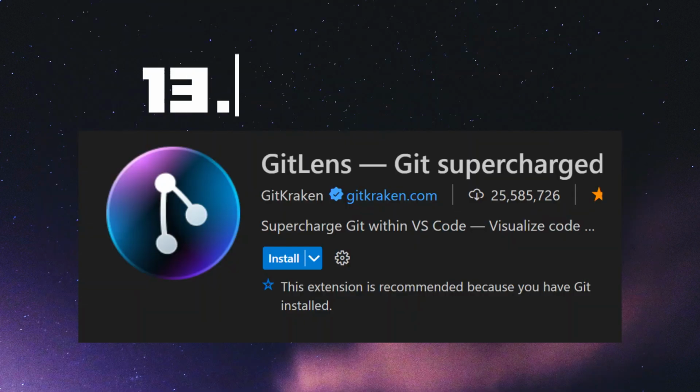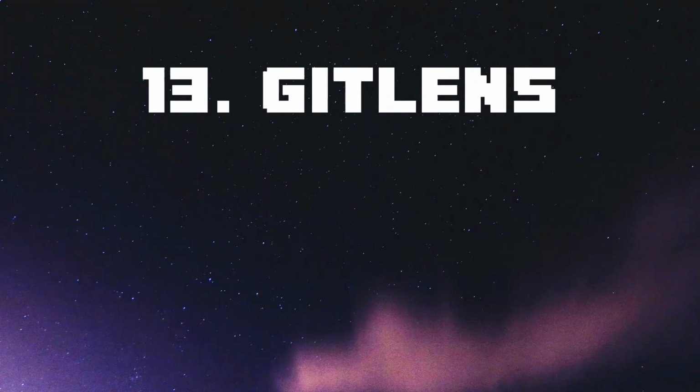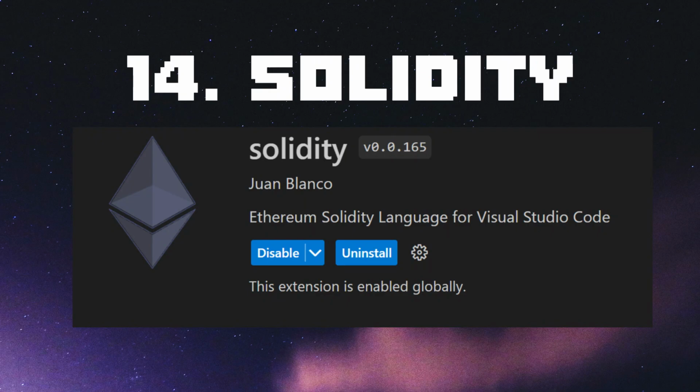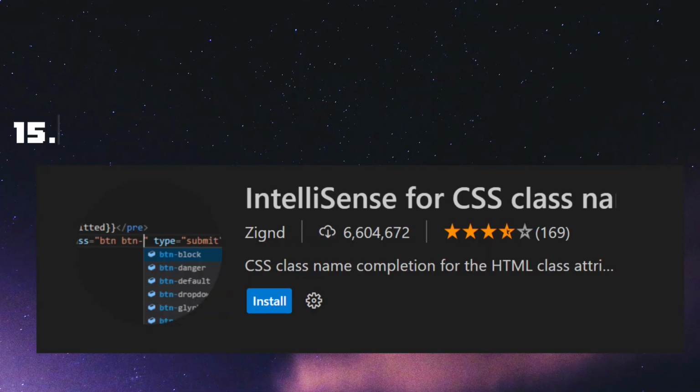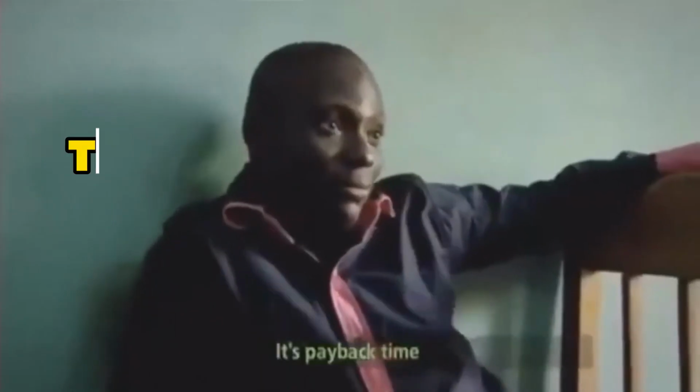If you work with Git a lot, you are going to need the GitLens extension. The Solidity extension is a must-have for all present and future Web3 developers. Last but not least, the IntelliSense extension makes you forget CSS class names. Payback time.